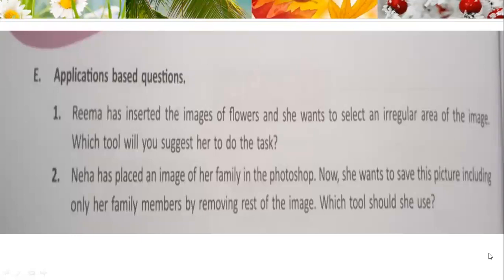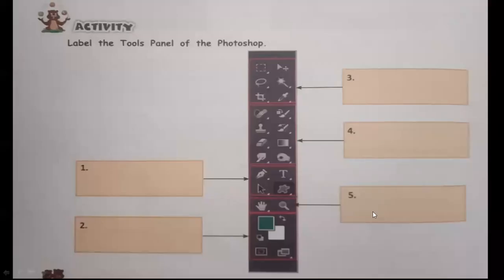Okay. After this, we are having this activity, label the tools. Had you already done it? Yesterday I told you to do it. That's good. Okay.